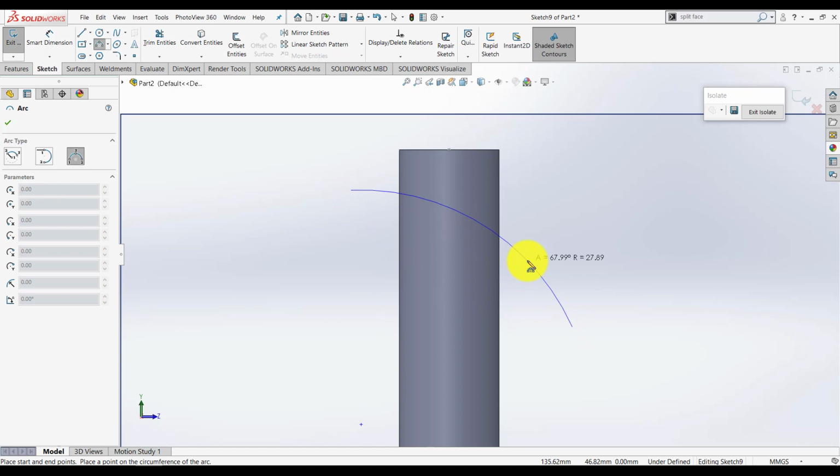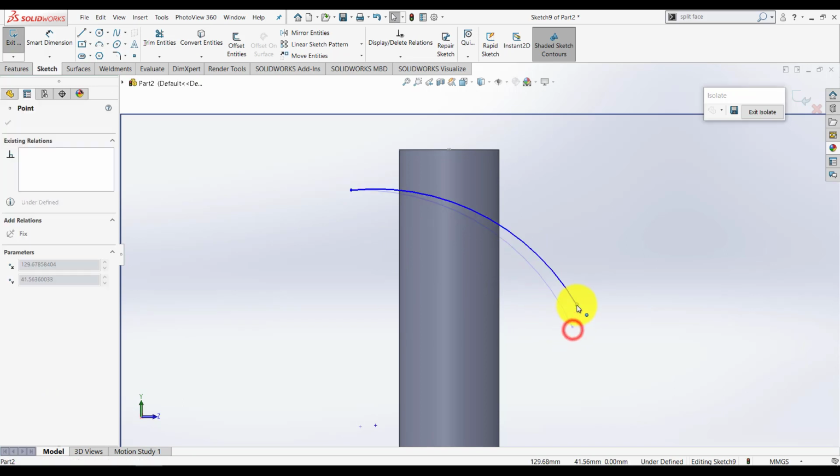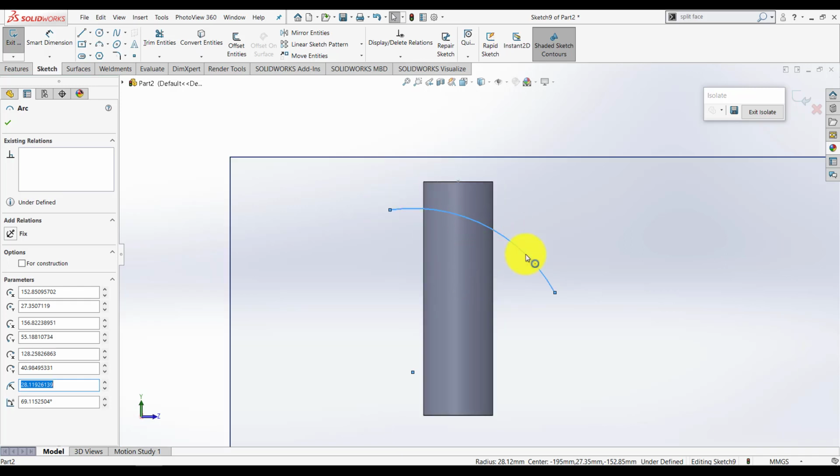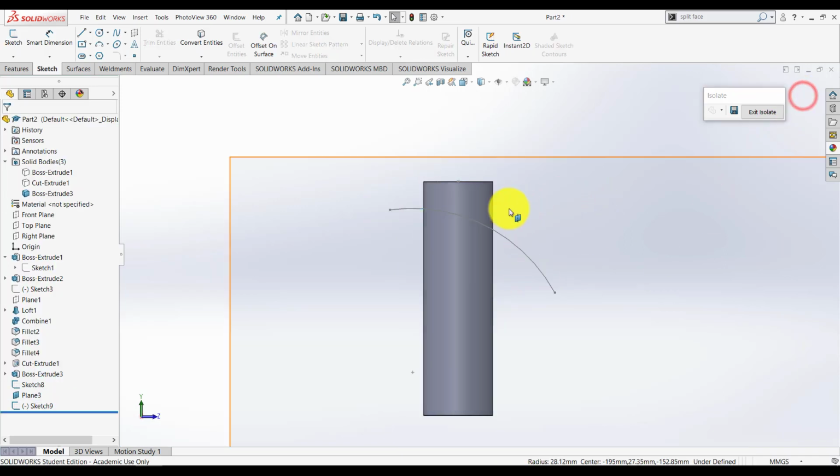You may have very particular geometry you're trying to create. If so, measure them and use them. But I'm just going to more or less wing it here. That's one curve. So close that.